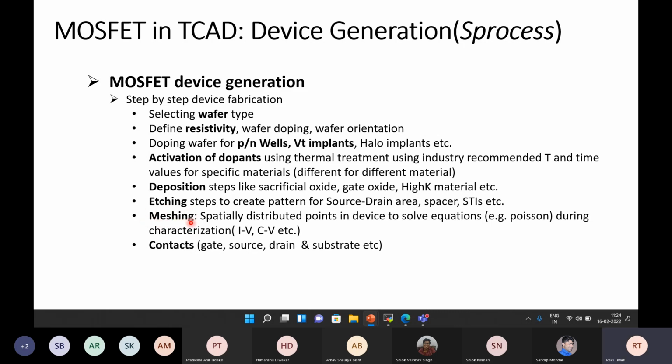I will show you the meaning of mesh points and how you should be very, very careful about the meshing. And of course, you should provide some contacts so that you can apply the voltage at the terminals, and then you can check your IV and CV in S device. So this is a brief overview of what we can do and what options are available in S process.